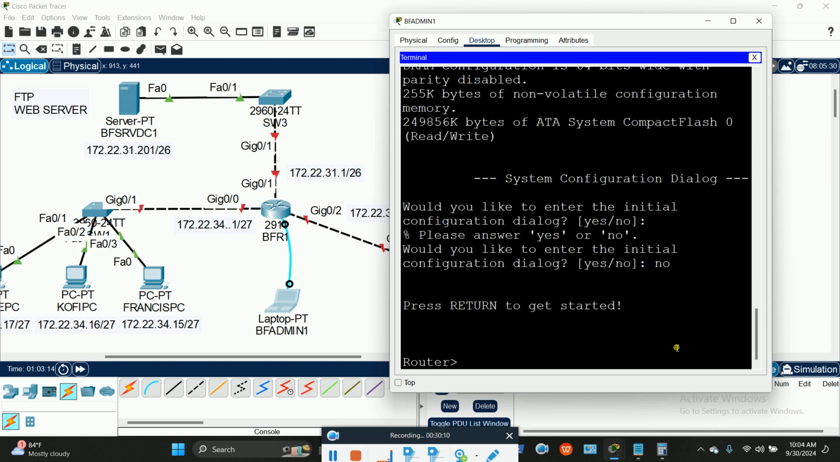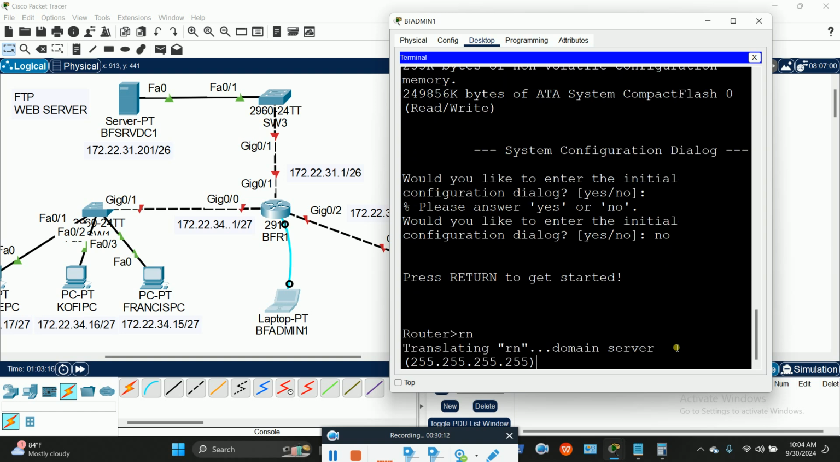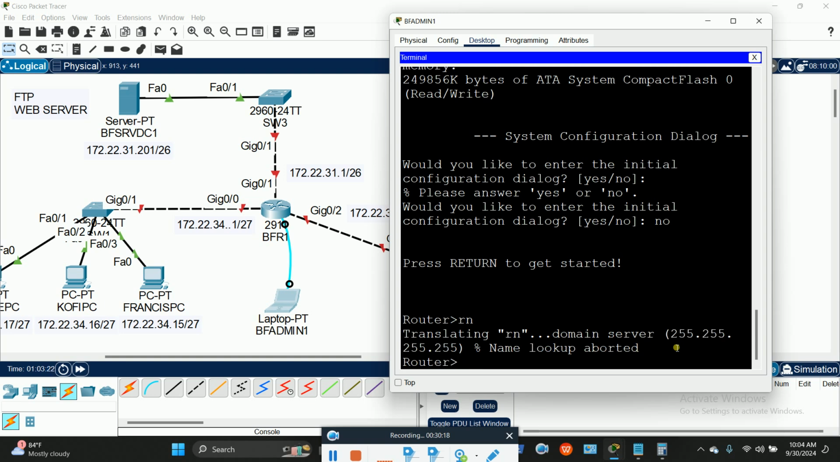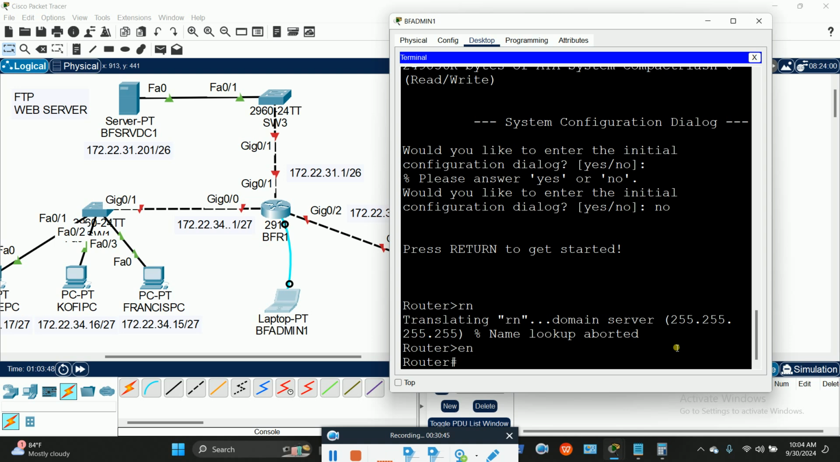Normally you have to choose no. EN. Oh, I typed EN, and it happened that way because of the domain lookup. It goes to look for a domain for translating, but we will just type no ip domain-lookup, so that particular fault cannot happen again. Are you following it? Yes. So let's go on. Just type the EN, then config t.